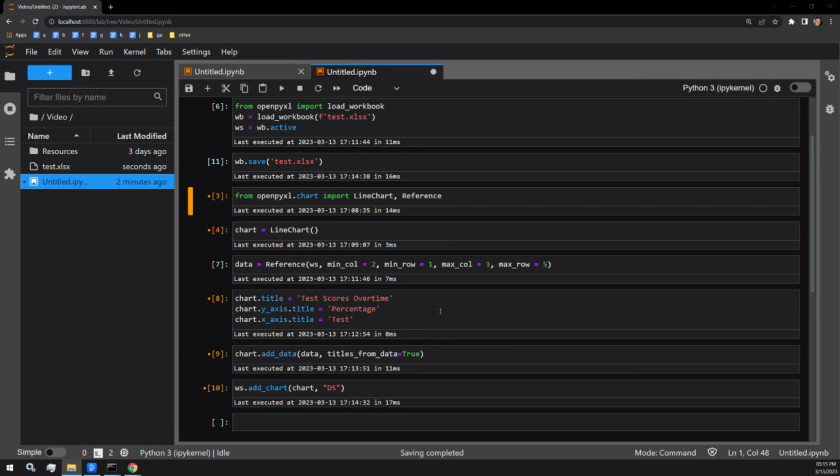So as you can see, it's quite simple. All you have to do is import the LineChart and Reference objects, make a LineChart object, add that data through the Reference object, add a few titles to your chart, and then finally apply the chart to the worksheet, specifying where you want the chart to exist.